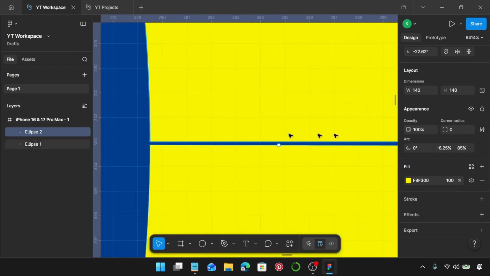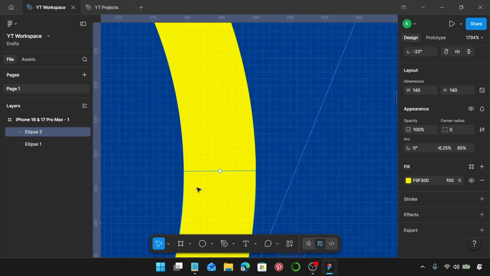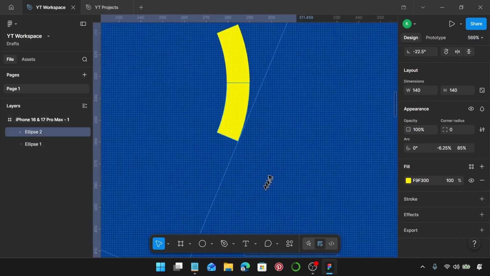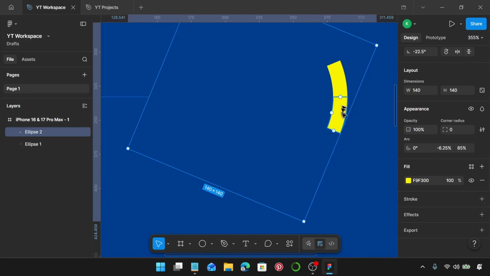Let me get closer. So I think it will be, let's do minus 22. I want it to be completely close. That didn't work either. It's minus 22 points. All right, so the right angle is minus 22.5. So set the second ellipse to minus 22.5. Select the second one, not ellipse 1.